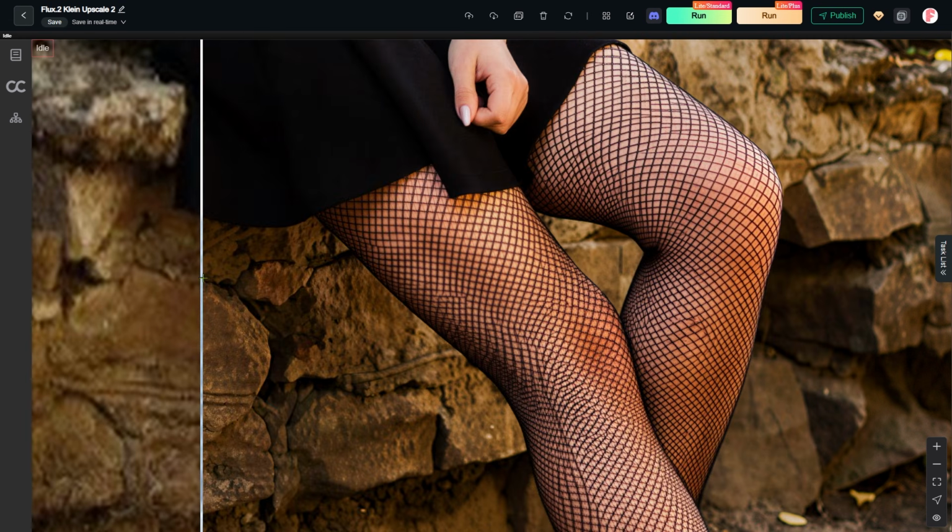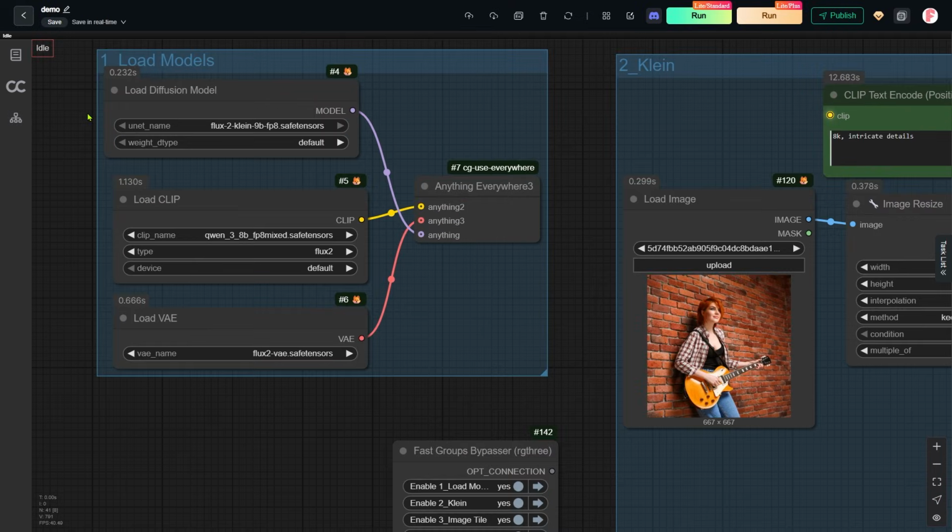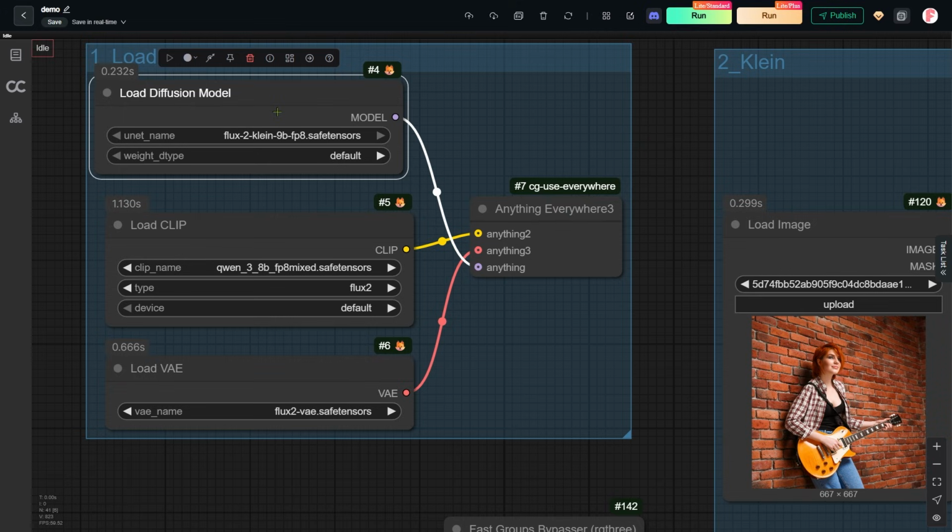Now I'll explain how the workflow works. I'm demonstrating it on Running Hub, which is a ComfyUI cloud platform. It comes with the most common nodes and models already installed. If you want to learn more, there's a link in the video description. The main model I'm using is the FP8 version of Flux 2 Klein. If you don't have enough VRAM, you can also use the GGF versions.